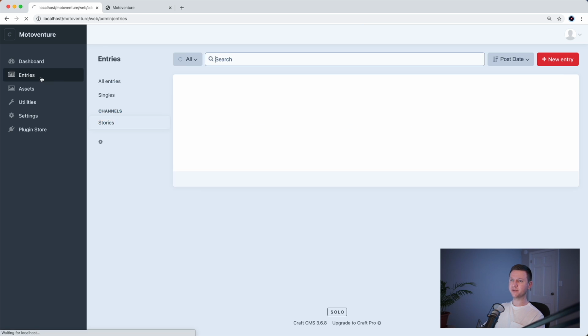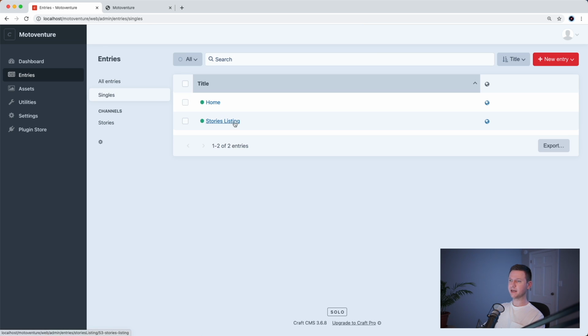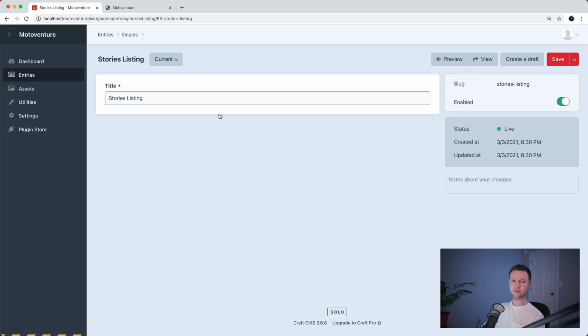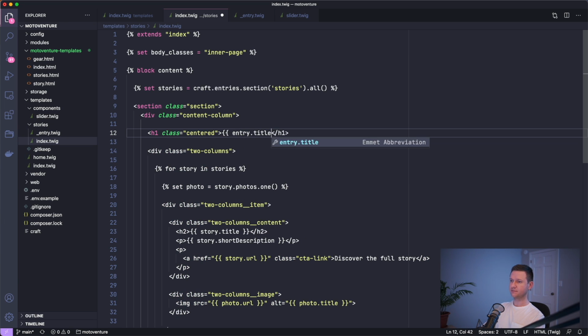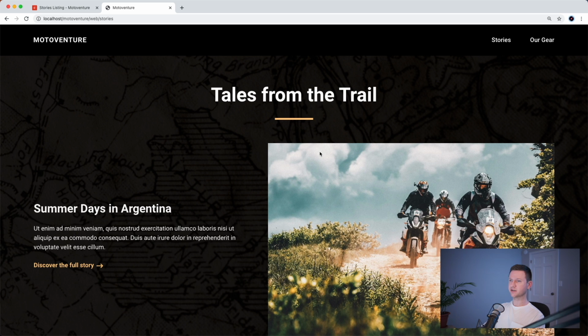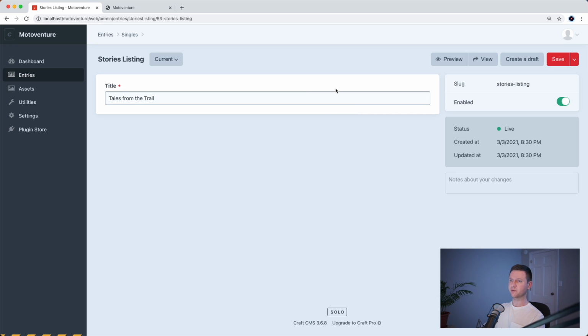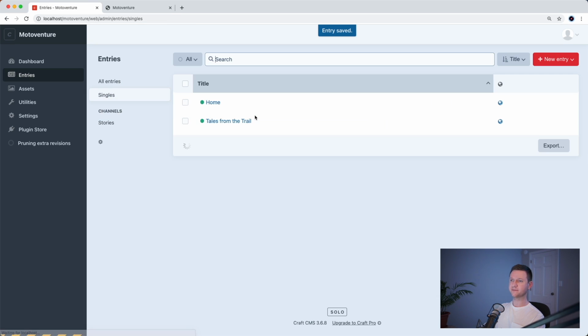And now if we go to entries, singles, we have stories listing. So let's go to the template for that, stories index, and let's take this out and just put entry.title and refresh the page. And there it is. It's getting the title in from that entry. And we can just change this back to what we want it to be and save.